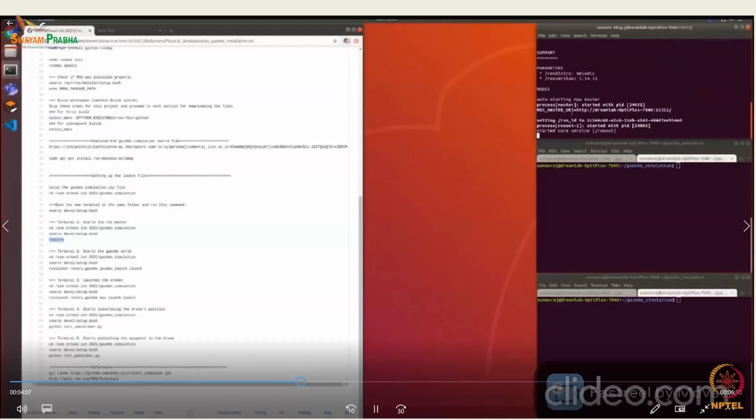So we see that this has already started a new process, which is the ROS core, and the ROS master URI always runs on port number 11311. And this ROS out is used for logging. So the next step, what we do is we will go ahead and start the gazebo world.